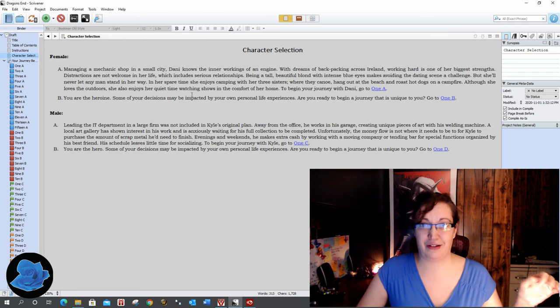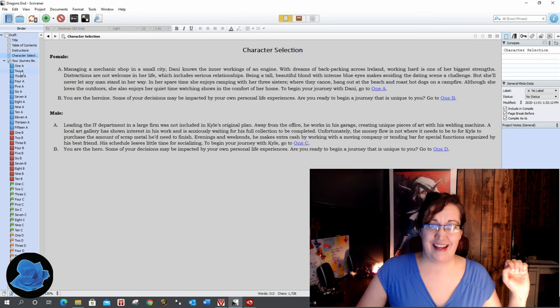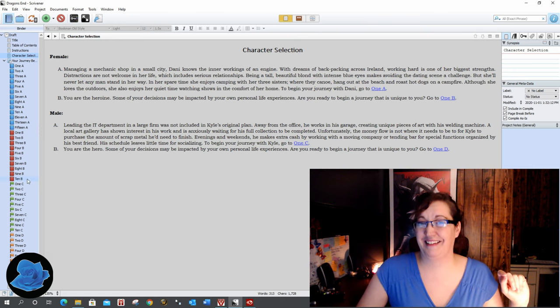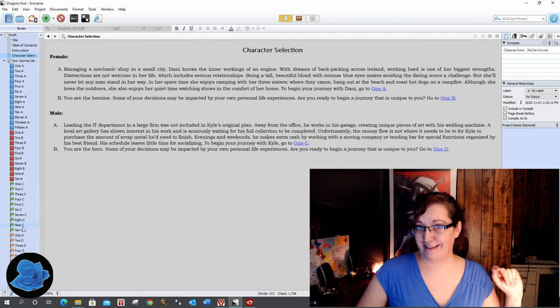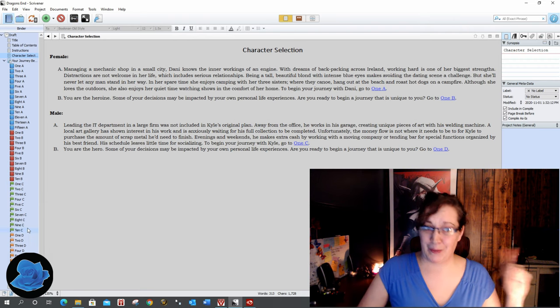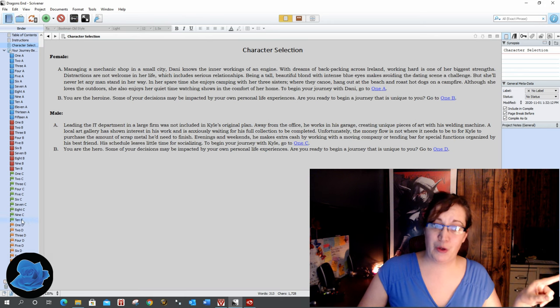Now each character is color-coded. So Danny is blue, the female You're the Heroine is in section red book. And then character one for the male is Kyle, and he's in a green flag. And if you're the hero and you're in the male perspective, it is an orange flag.